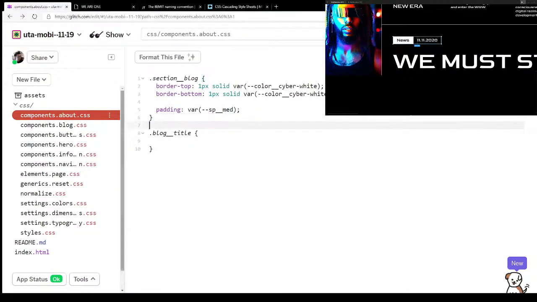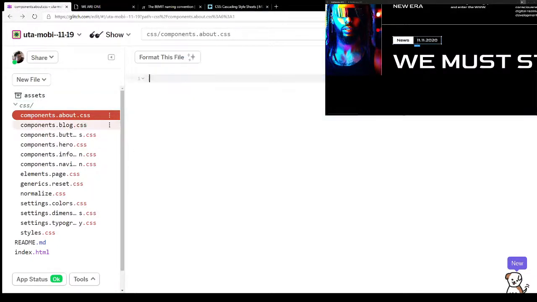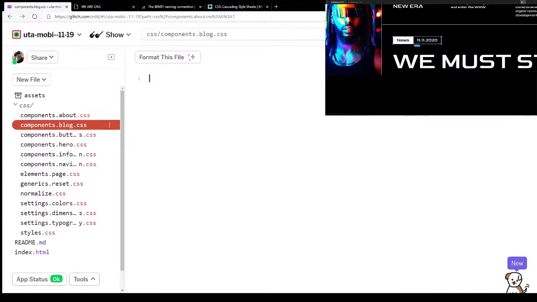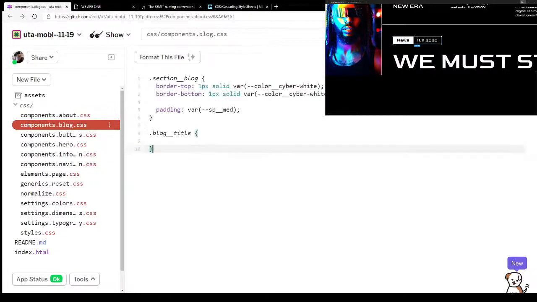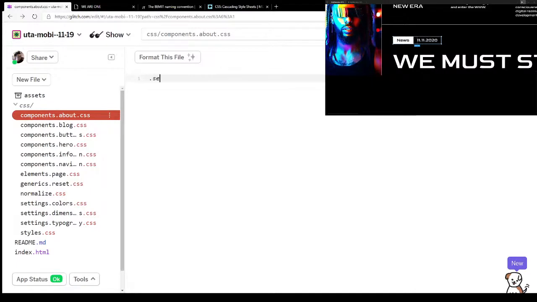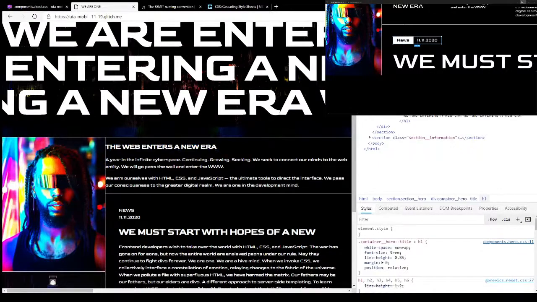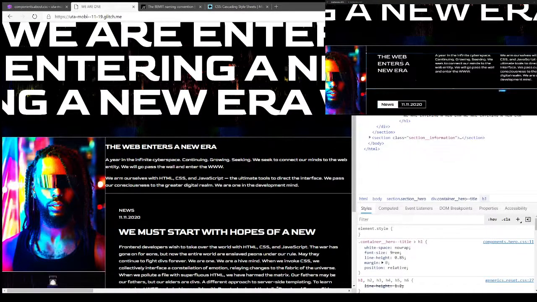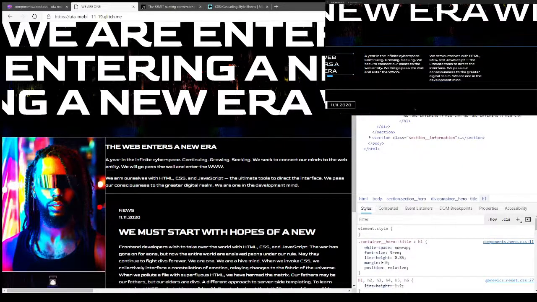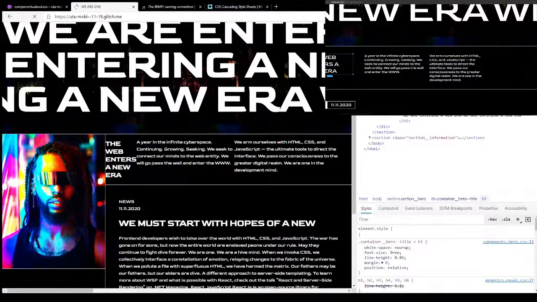So in the about section, shoot, I put this in the blog. Okay, blog, about. I am setting the display to flex. And the reason why, the flex flow, no wrap, is because we want this to be side by side, right? This, and this is side by side. And that should work. Boom, right?